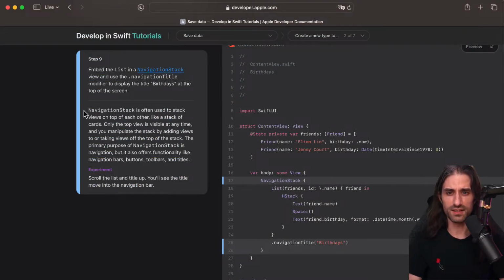So navigation stack is often used to stack views on top of each other. So it's the equivalent of a navigation controller in UIKit, like a stack of cards. Only the top view is visible at any time, and you manipulate the stack by adding views to or taking views off the top of the stack. The primary purpose of navigation stack is navigation, but it also offers functionality like navigation bars, buttons, toolbars, and titles.